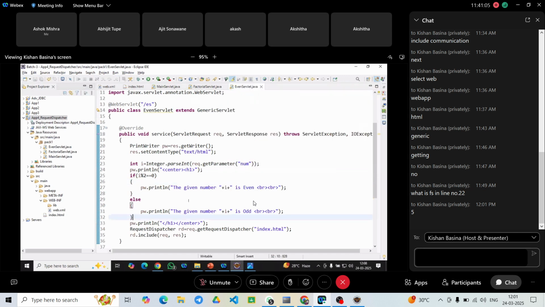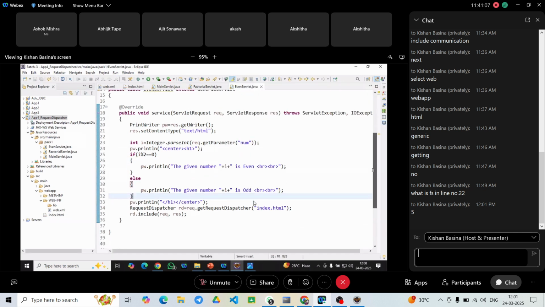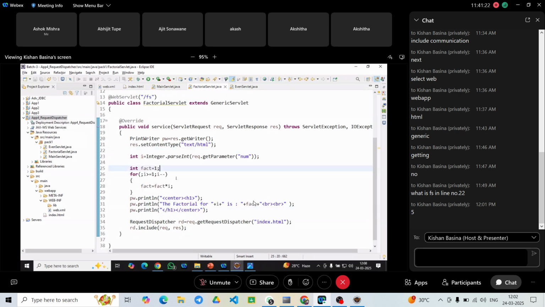But we should be getting, where is this? Here, right? No, this is here, factorial servlet. Oh, we are reducing the value of i now. We are decrementing the value of i. So that is the reason we are getting it as 0. Okay, simply I'll do one thing.